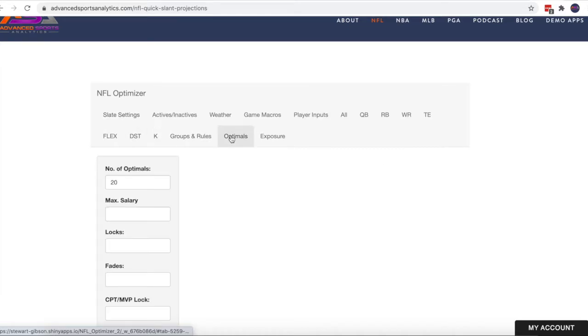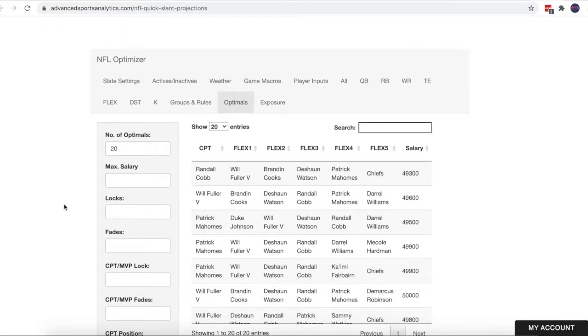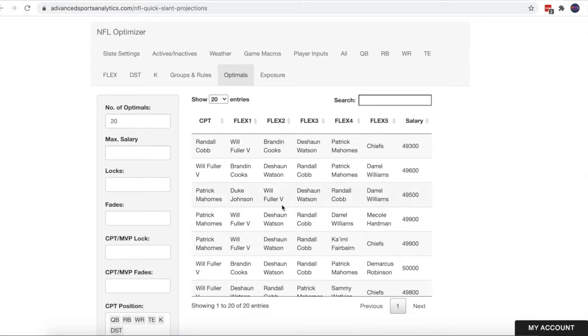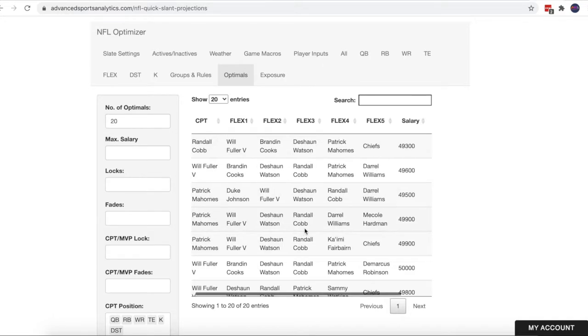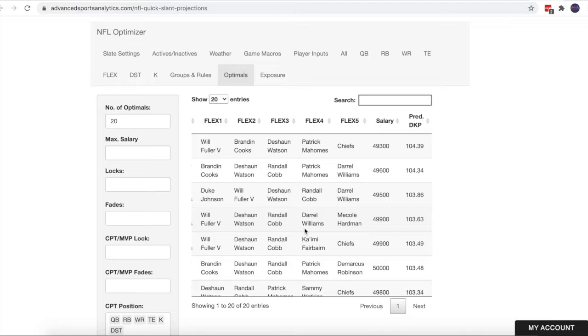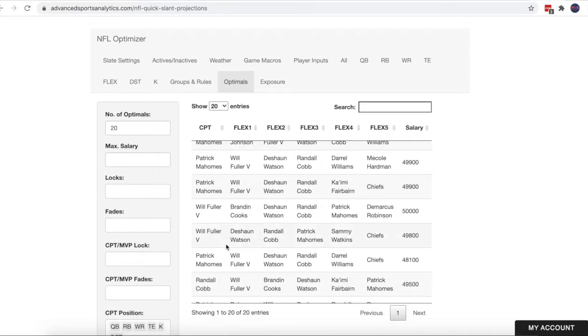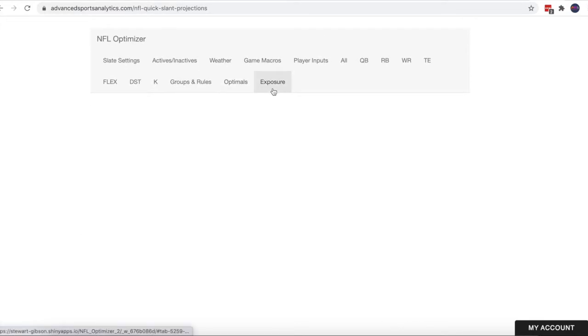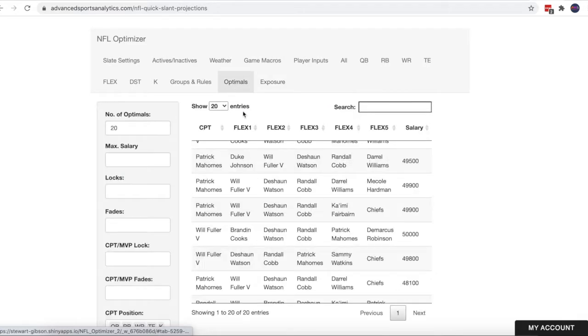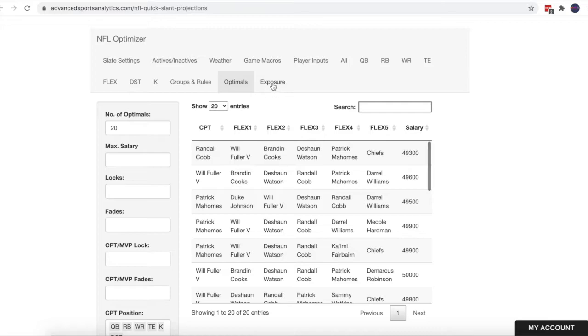I'm going to skip ahead just to the optimals tab, to show the basic output that you're getting. You can specify how many optimals you want, and it'll generate a list of optimals sorted on projected fantasy points. That's a super useful way to look at what players are bubbling to the top. Oh, looks like that one's not quite working, so we'll fix that up. But ideally, the exposure tab will show you the exposure you have to all the different players.